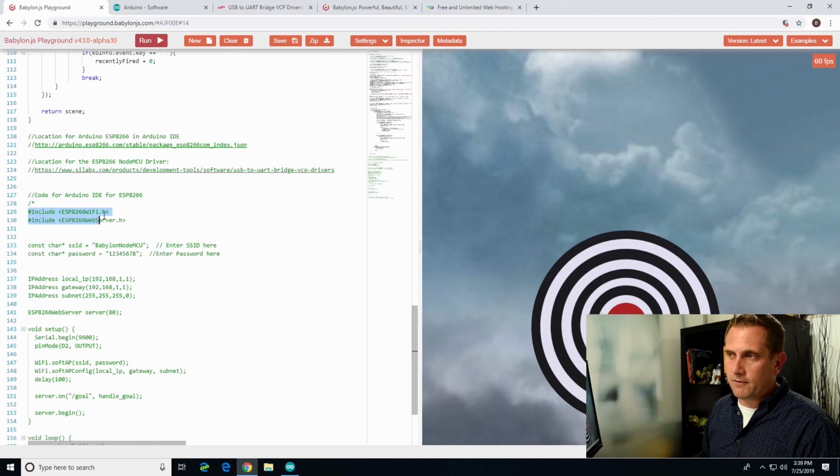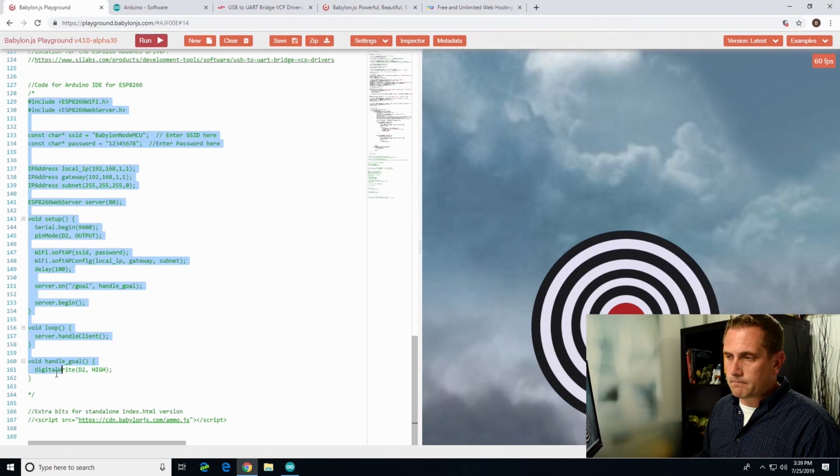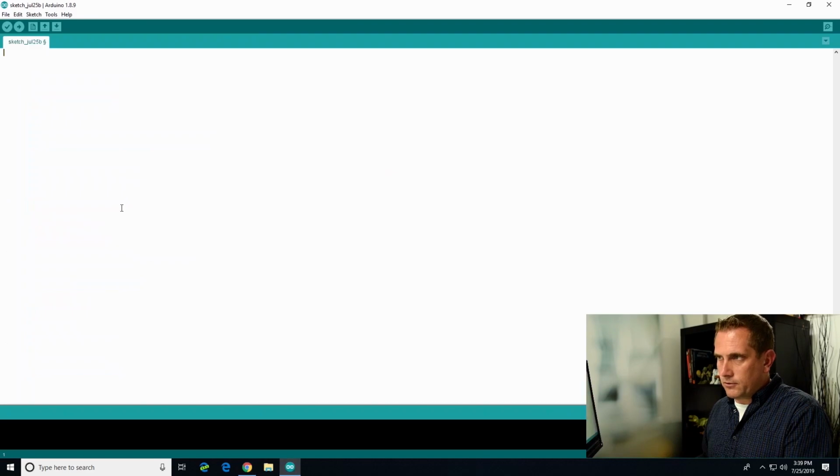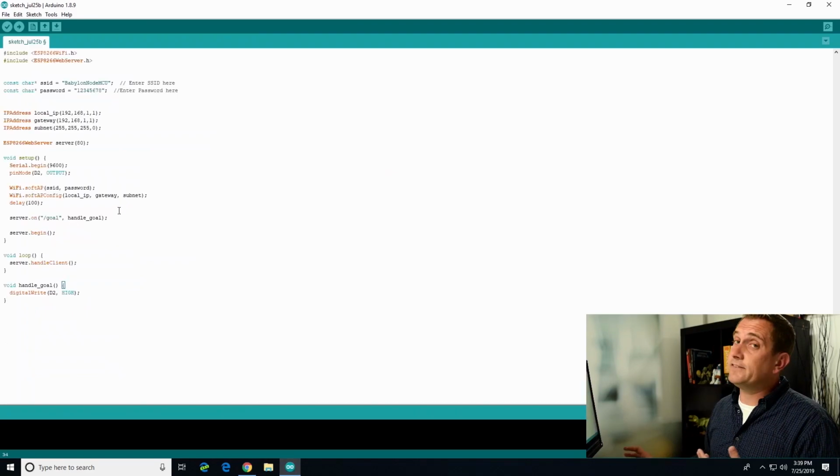We're going to grab everything from this first include line, and we're going to go all the way down through that curly brace. We'll copy that. We'll go over to the Arduino IDE, and that's it. That's everything that you need to write to the chip that's then going to control the incoming request from the Babylon game, and it's going to light up the LED for us.